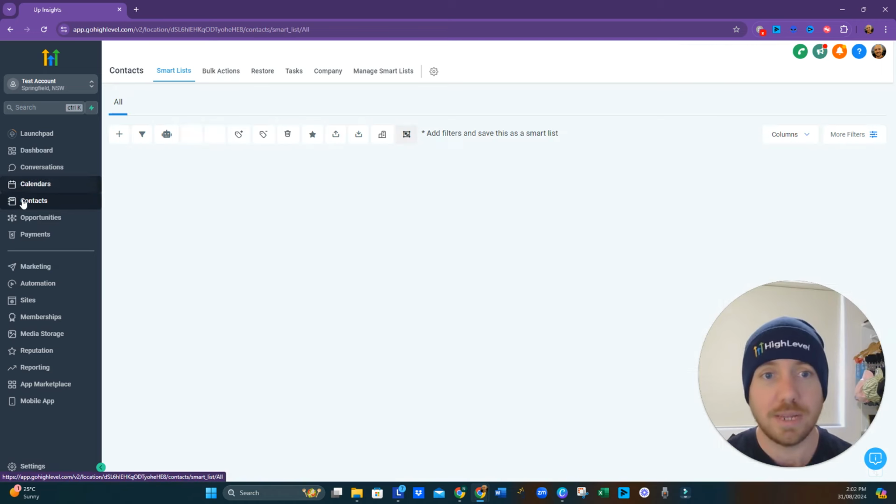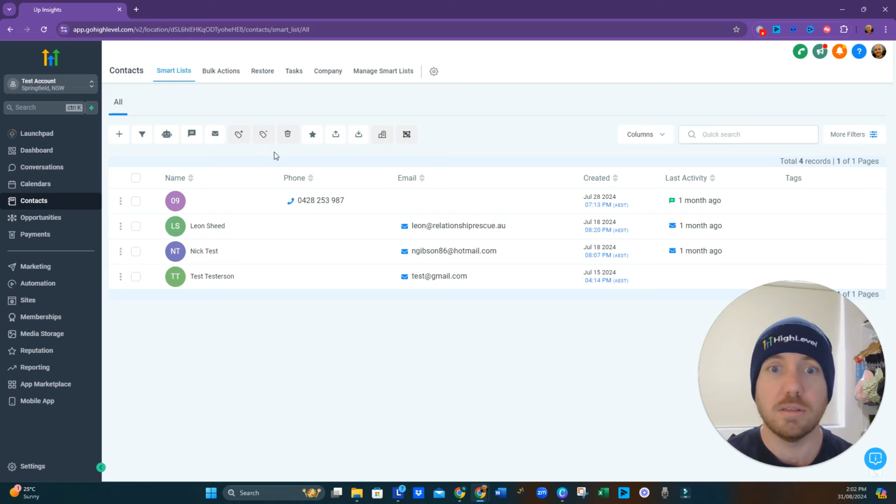We've got our list of contacts here. So this is where we can see everybody. This is a test account, so there's not very many people in here. But yeah, you can keep track of all your contacts in here. You can put tags on them, create smart lists to separate and segment the list. So you can tell the difference between who's a lead and who's a customer. Always helpful.